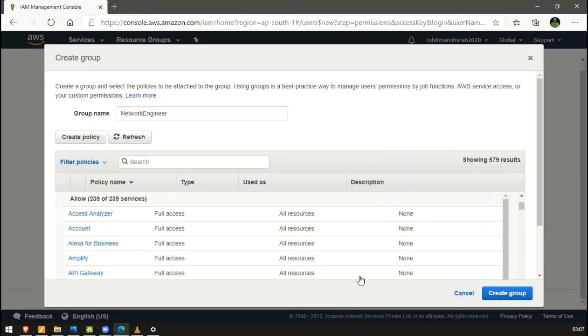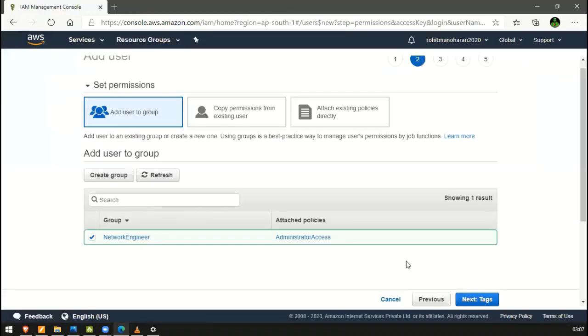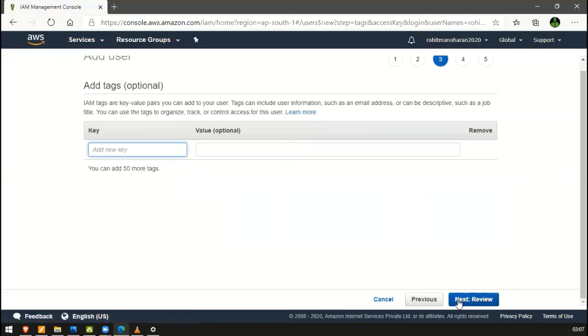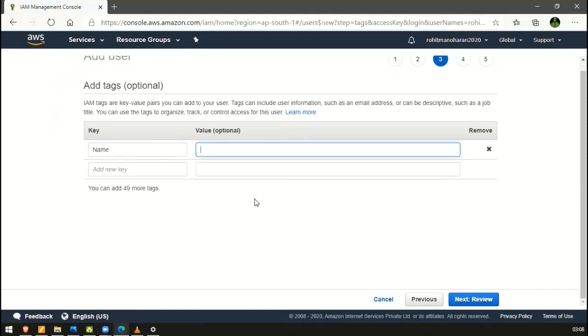So what you have to do is simply click on create group. Yeah, so I have created the group. The next thing that you have to do is assign the tags. So let's create some tags. Just create some values. I will go for name tag. Value will be Rohit. Great.